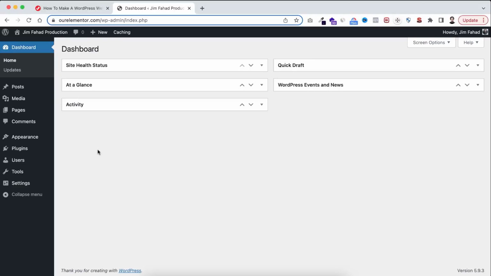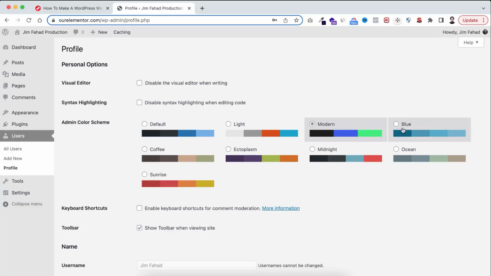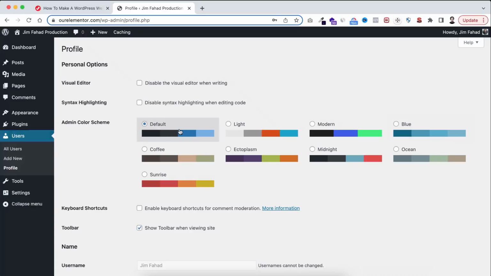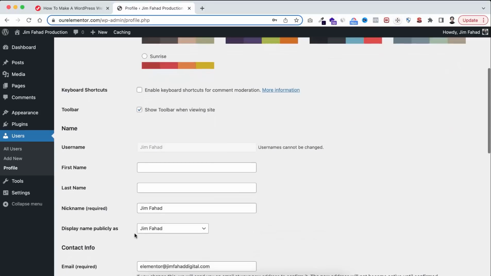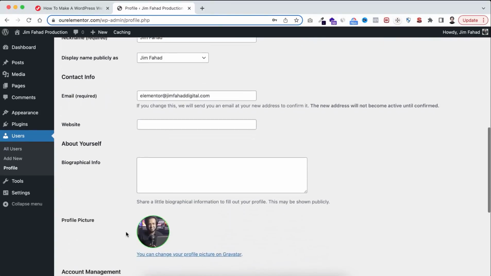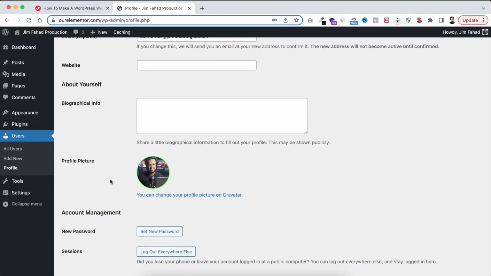To do it, from the left menus, hover over users, from there go to profile. And here if you want, you can change these color schemes like light or modern or blue. Actually it doesn't matter because only you can see it, so I wanna keep it as default. Then if you scroll down, you can change your first name, last name, or your email address. You can update your biographical information. You can change your WordPress profile picture from here. But for now, I just wanna change my easy password.